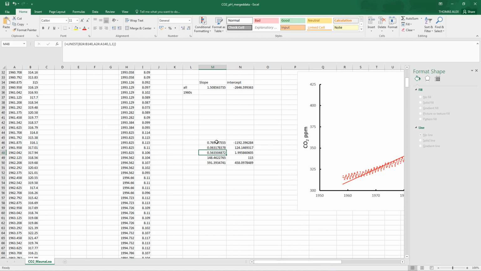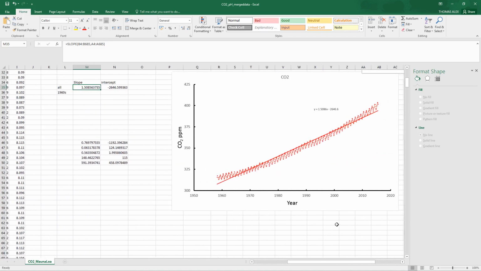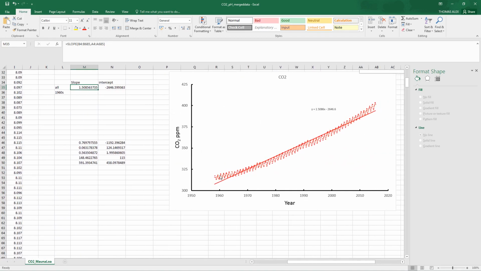So you'll see that this gradient is a lot less than the average gradient, and that kind of makes sense because we're looking at this period in the graph down here, where in the 1960s the gradient should be on average lower than the overall gradient.